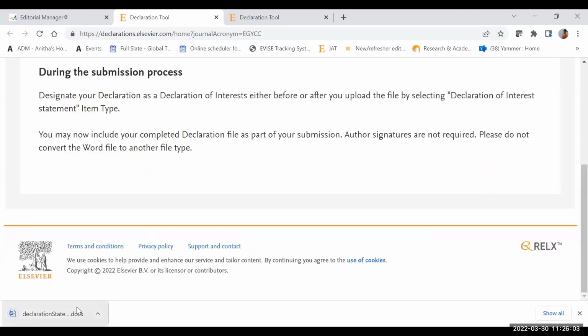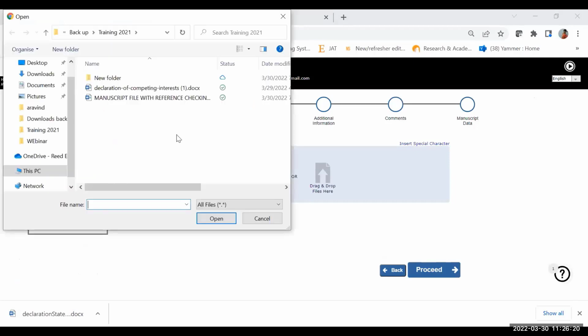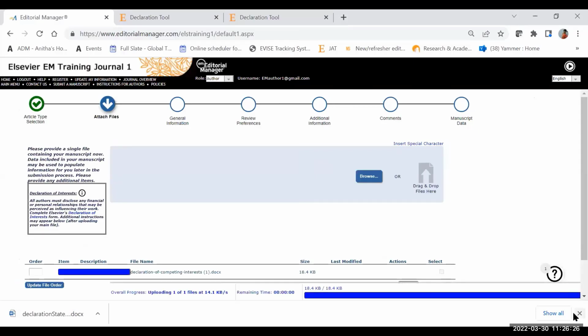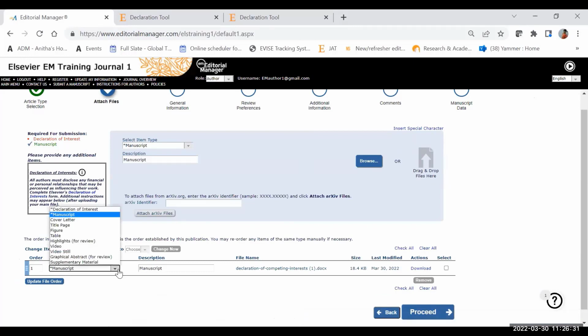So the declaration tool has now created a Word document using the information you entered, which can now be uploaded to the Editorial Manager as a Word document. I'm now just going to flip over my screen to the Editorial Manager step. And here we are in the Attach File step. So I'm just browsing the declaration file I just downloaded. Make sure you select the correct file type, Declaration of Interest, DOCI, in the drop-down item menu. You may then continue with your submission.